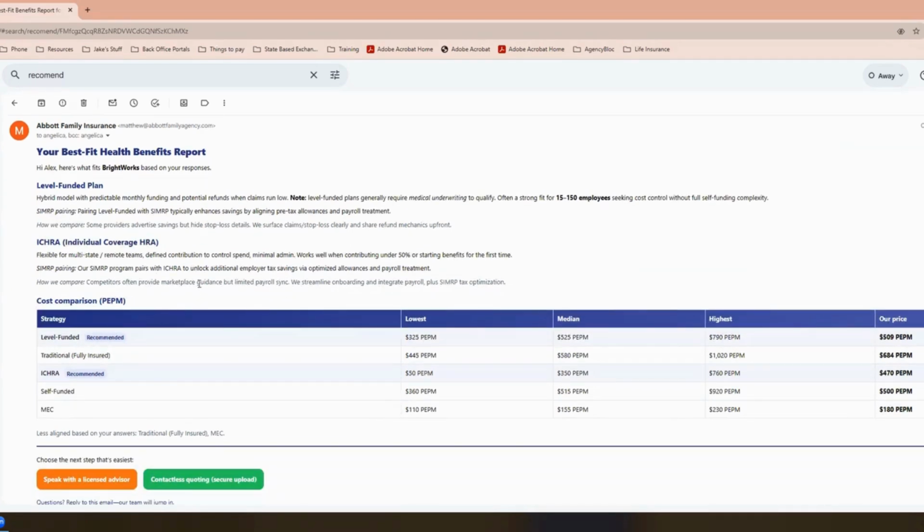So based on the answers that I put in here, which it notes, for a 15 to 150 person company, looks like level funded is going to be my recommended option here. It's got a lowest cost of $325 per month, a median cost of $525, and on the high end about $800 a month. Where do we land, Abbott Family Insurance, for this? At about $509 per month. And then we also have another recommended option here for the ICRA.